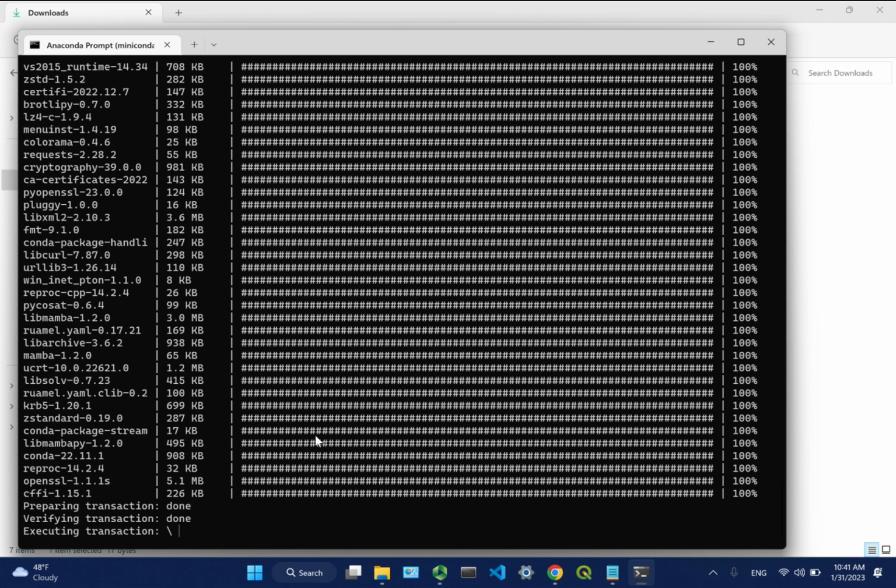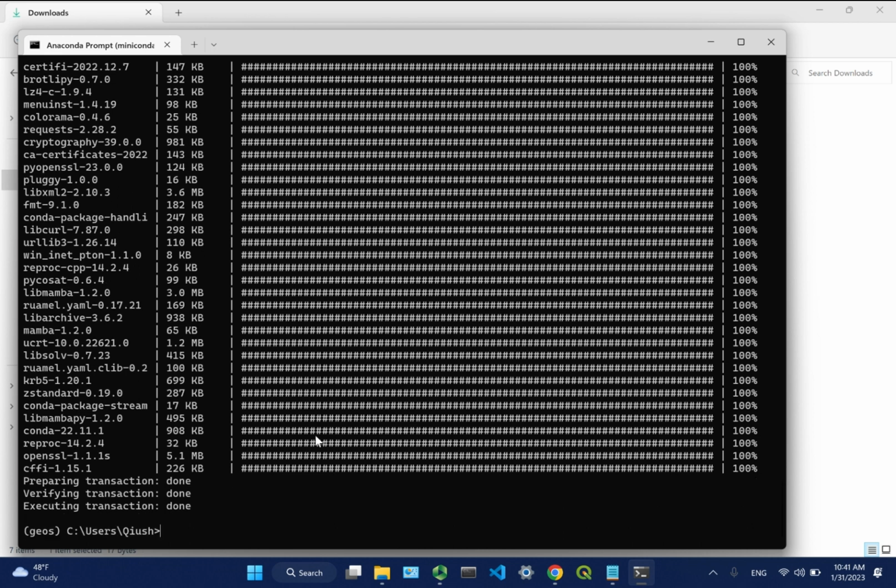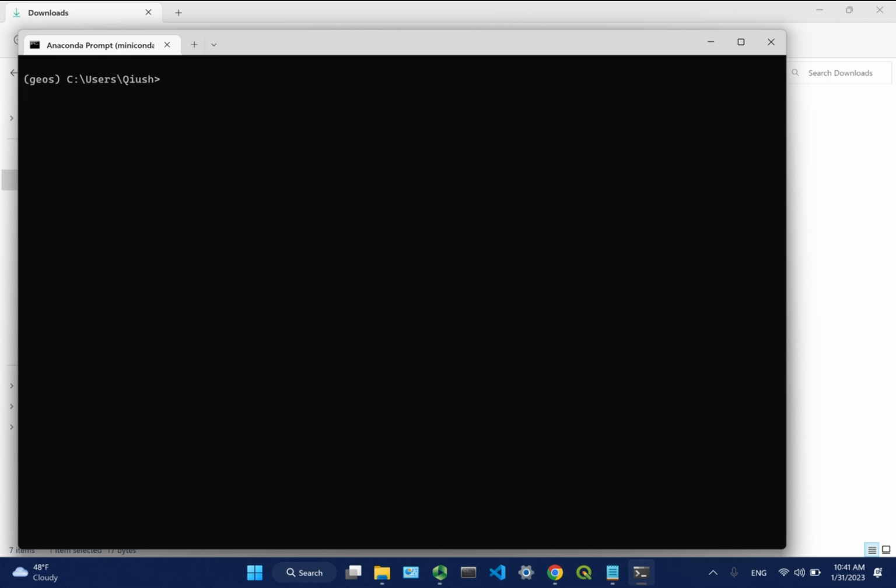So this is basically what you need to do every time. When you create a new environment, and then activate the environment, the first step will be conda install mamba. And then mamba install whatever package you need. Okay, see, it's done. Then we can clear the screen.